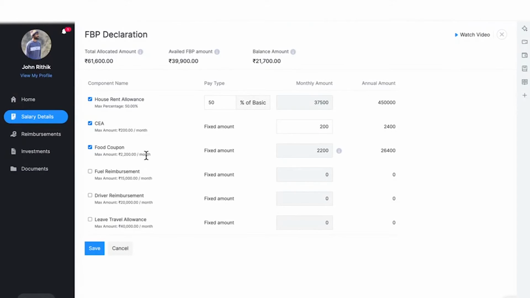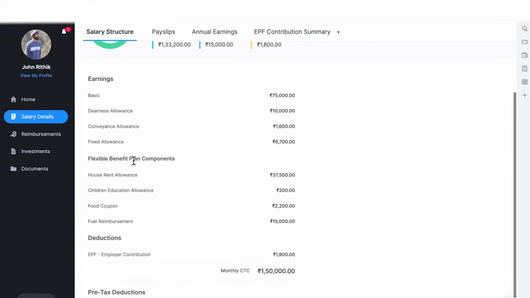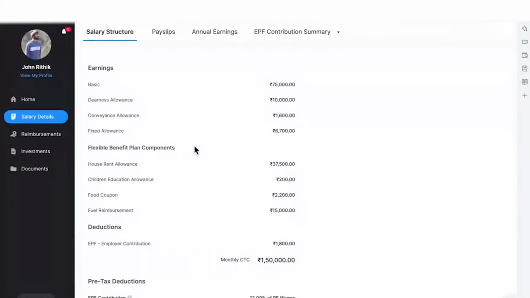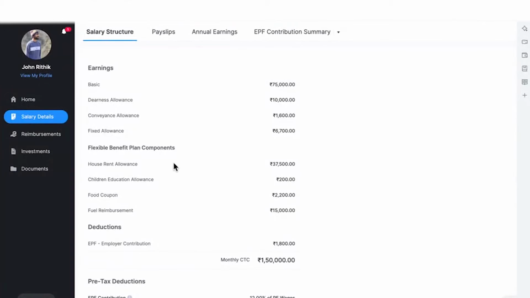Here, as we see in the food coupon, we have enabled the restriction whether the employee can opt in for the maximum amount or opt out of the entire flexible benefit plan. Next, we have the fuel reimbursement. The employee is opting in for the fuel reimbursement. And now we are saving the FBP declarations from the employee self-service portal. We see the list of FBP declared by the employee listed under their salary details: house rent allowance, children education allowance, food coupon, and the fuel reimbursement.